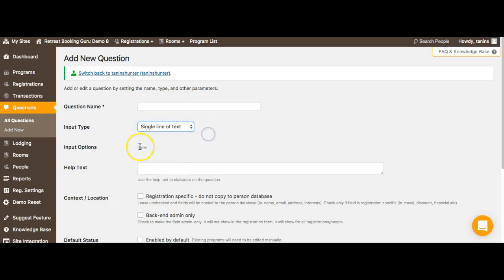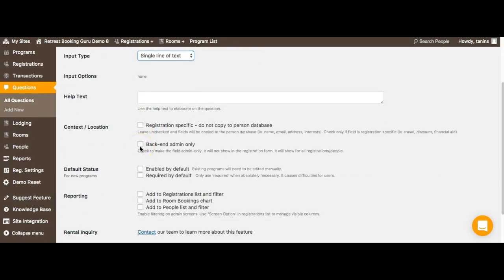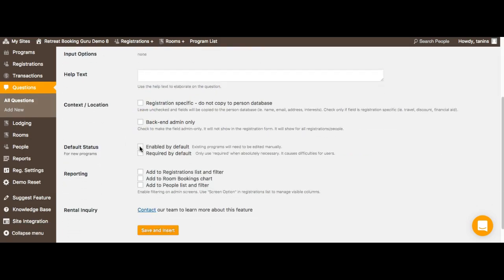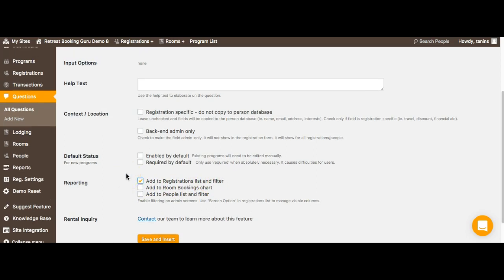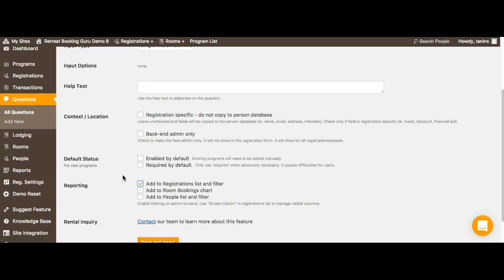multiple lines of text. One thing worth noting is when you create a new question, if you want it to be searchable in those wonderful filters that we were just looking at on the registration list, you need to click this box here under Reporting, Add to Registrations List and Filter. That way, when a guest answers this question, it will indeed be filterable when you're possibly creating reports or wanting to pull specific registration data.